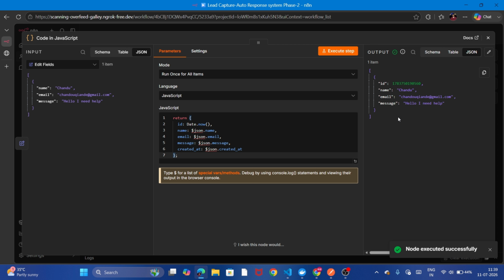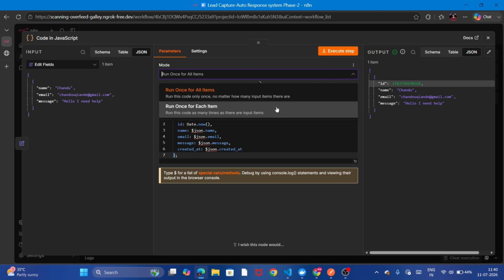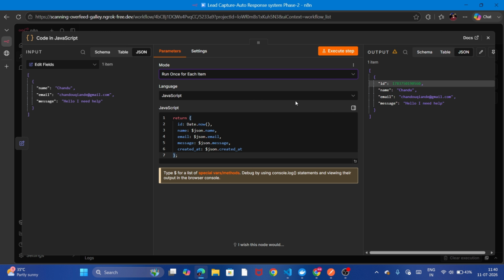Yeah, see. The ID has been generated. The input we are passing is our name, email, and message, and they are associated with the ID field like this. And when we select run once for each item, then each item we are passing will be run once.